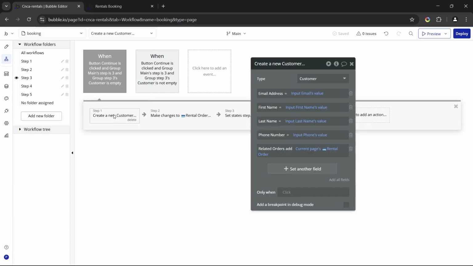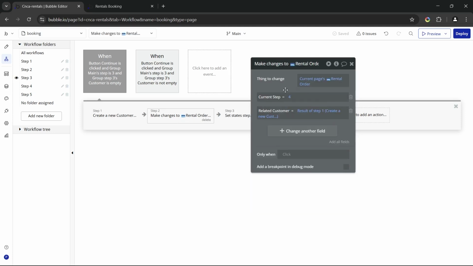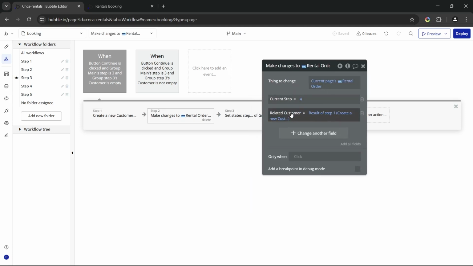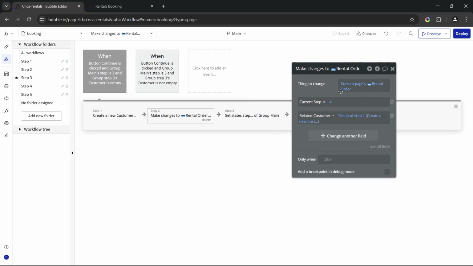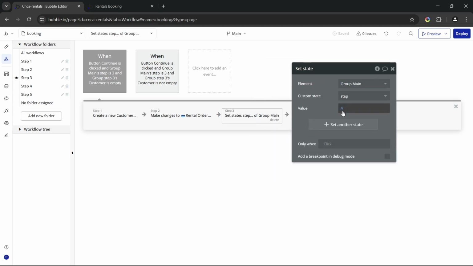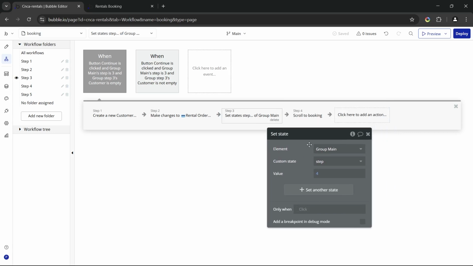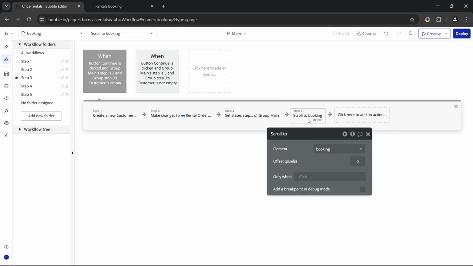So we're going to create a new one. We'll capture all of the details, all the contact info. Notice that we're also saving the order to the customer's list of orders. And then we'll also save the relationship on the other side to the order. The customer is going to equal the result of step 1. We're also updating the state on the record, and then we're changing the custom state to navigate the user to the next screen, and then scrolling to the top of the page. Okay, this is if we need a new customer.